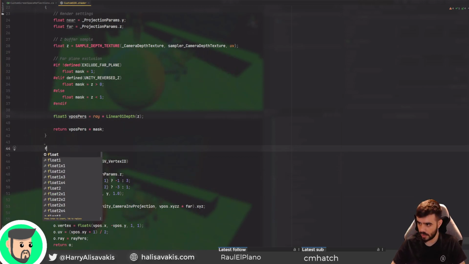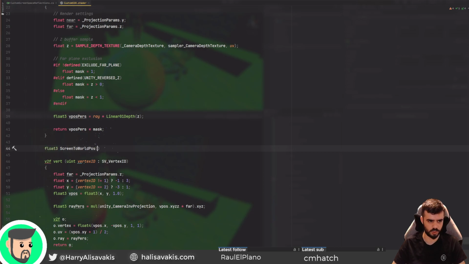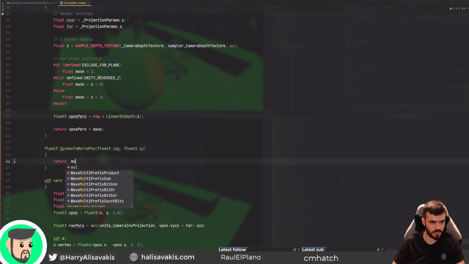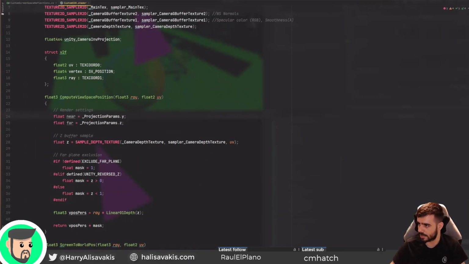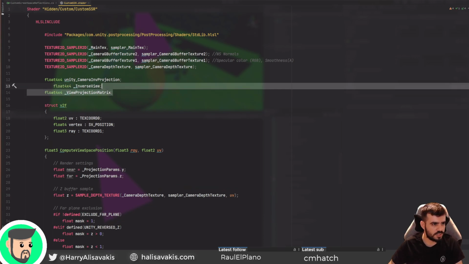Now I want a screen to world position. Just gonna take the ray and the float2 UV, and it's gonna return the inverse view matrix times the view space position from the ray and UV. It's a position, so I want the fourth component to be 1 and XYZ. So, okay, turns out I'm gonna have to pass some extra parameters here and there. So, am I using this? No, I don't think I am. So, I'm gonna need these two additional matrices.